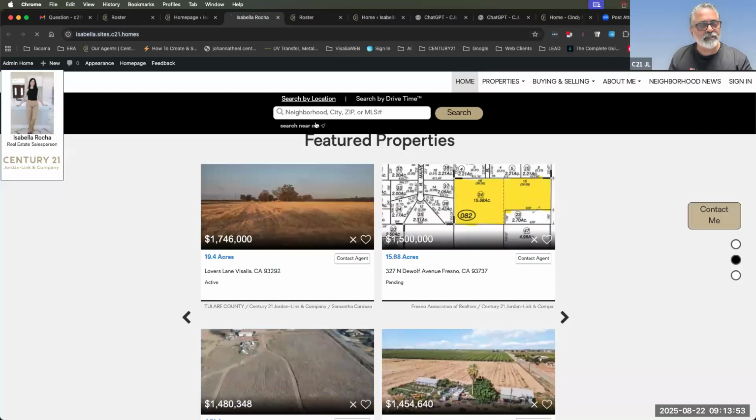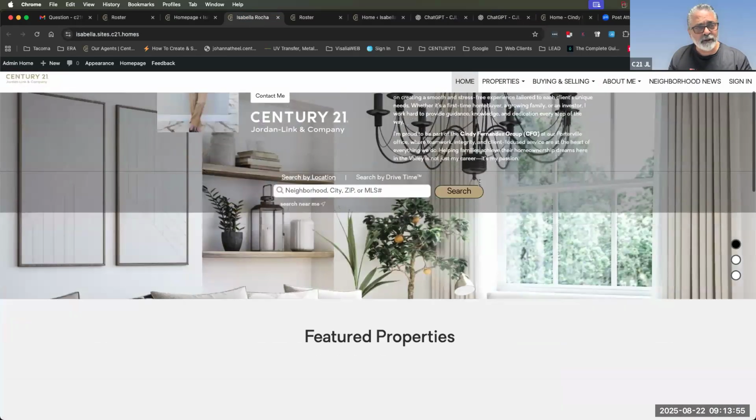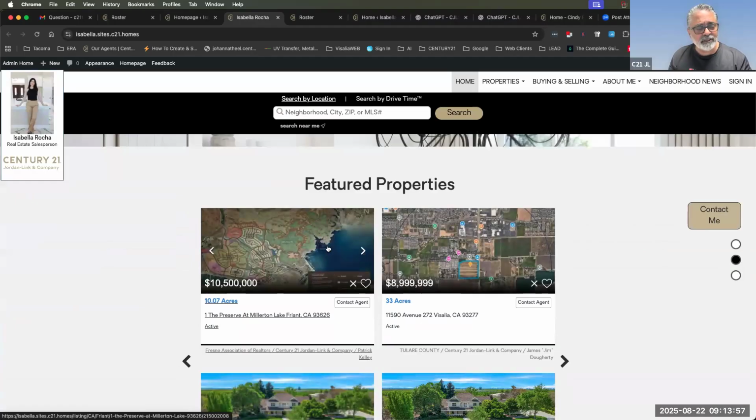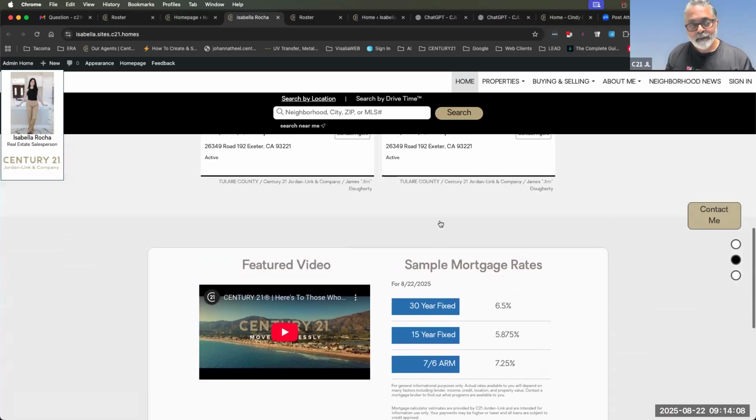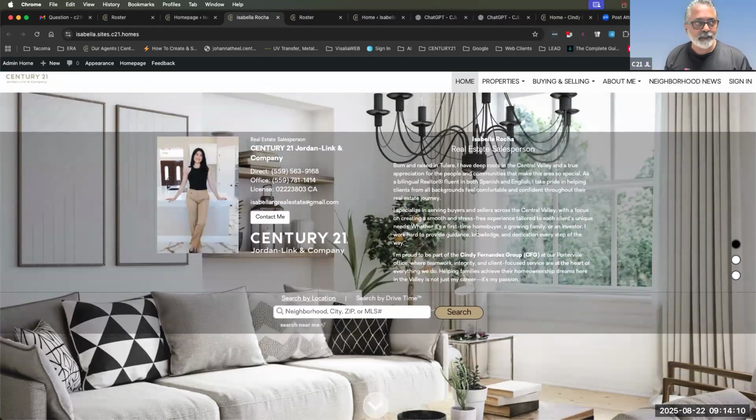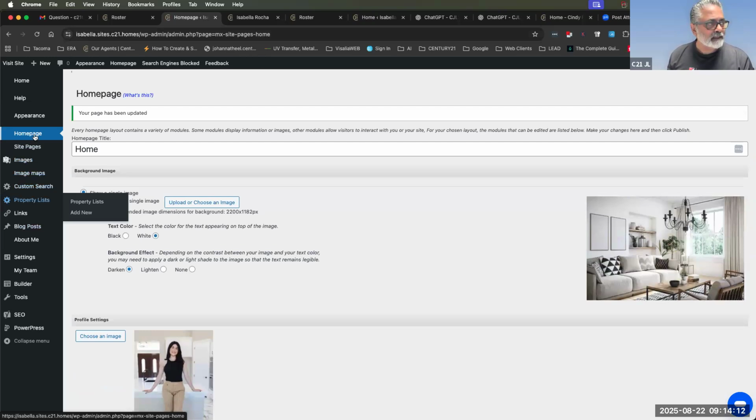Now, if we go back to her website, we've got her bio that we added. We changed this to show brokerage listings. And then we added a video right here and then the mortgage calculator. So it's basically pretty simple. It just depends on how intricate they want their website. Most people will never go past this page. Okay, but that's the home page.